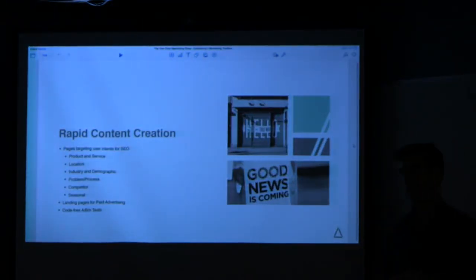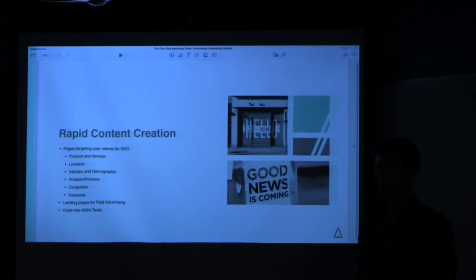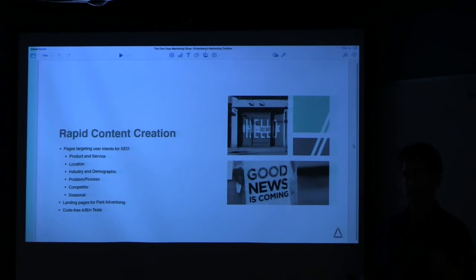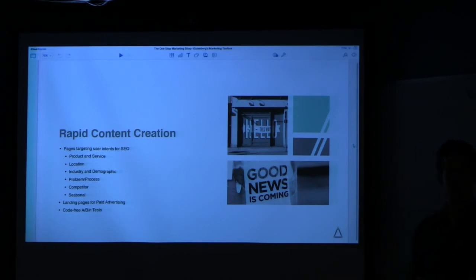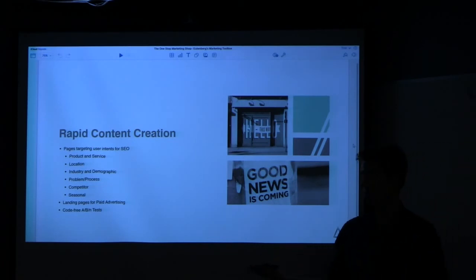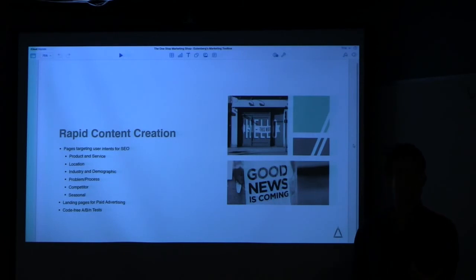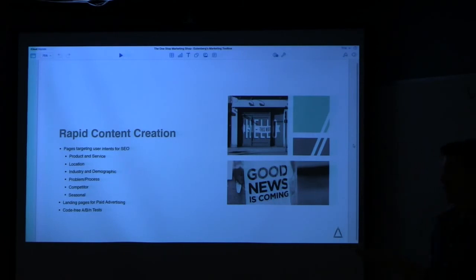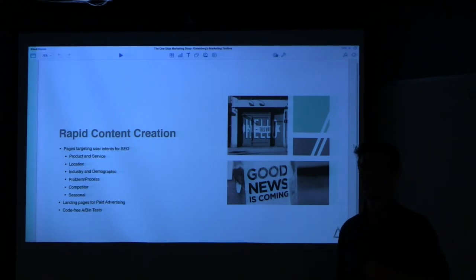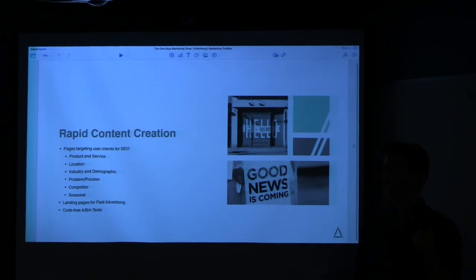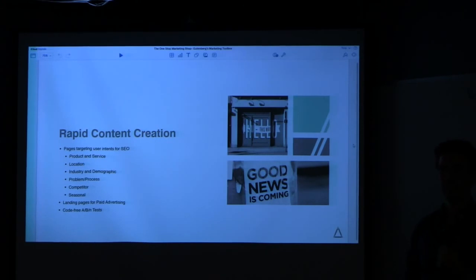Industry and demographic. People self-identify very frequently. So if you do web development, think about web development for enterprises. Is that a different problem to solve? Are there different issues that a stakeholder is going to come up with? Or web development for small business, or web development for e-commerce, for example. And demographics. If you're an insurance company, how many people here are insurance companies? You would insure students, for example. So car insurance for students would be a demographic page.